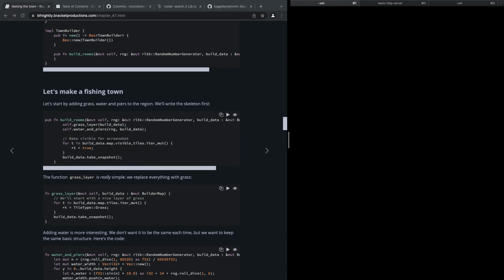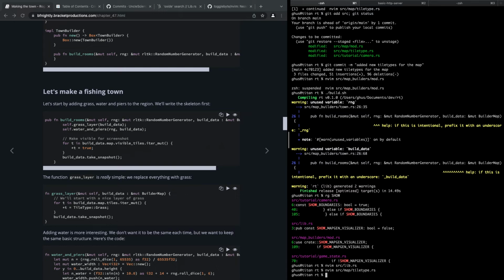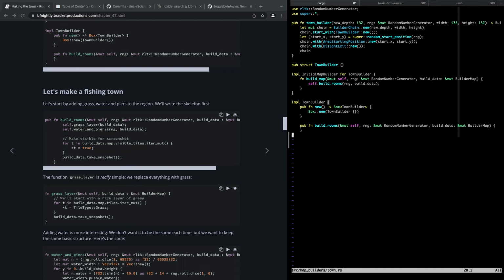Source map. Oops. Didn't mean that. I meant source map builders town. There we go. So we're going to say self grass layer and self water and piers, which needs RNG and build data, and then for t in build_data.map.visible_tiles.iter_mut, t equals true, so we can see the whole thing. Build data take snapshot. Done.